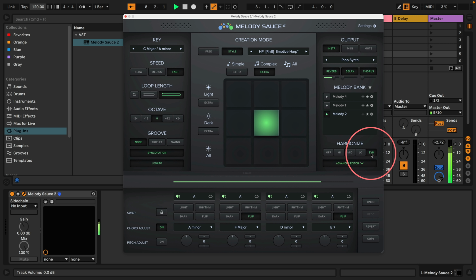So that's an octave up or down, I think. Okay, let's have a look at some of these other things, these buttons here in the editor. So what's this rhythm thing? Let's click that.